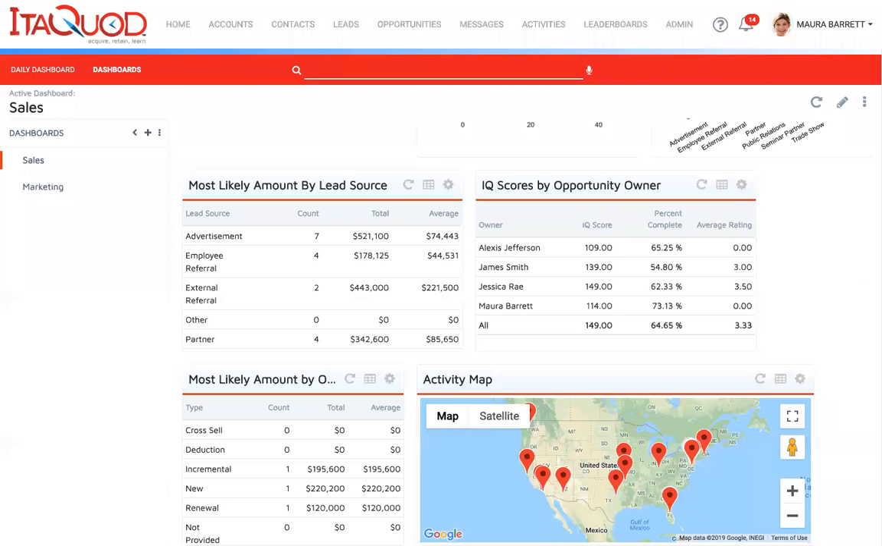Use the power of ItaQuod to easily capture, consume, coach, collaborate, and incent your sales team to gather, store, and organize data that the entire organization can benefit from.